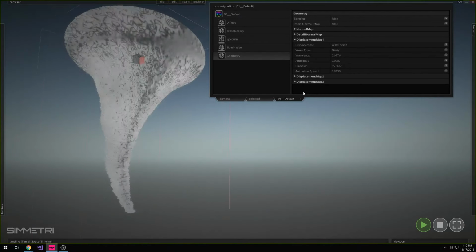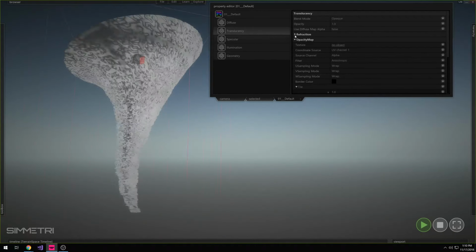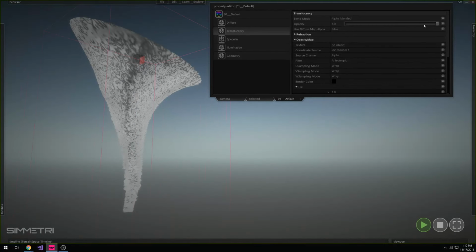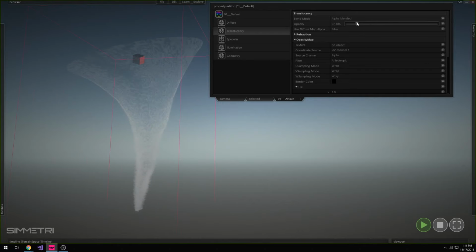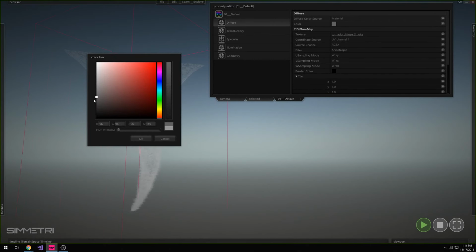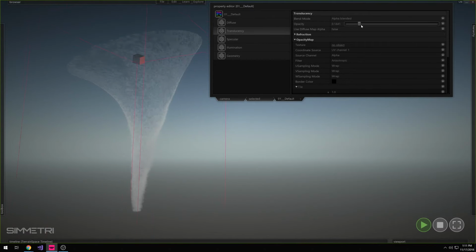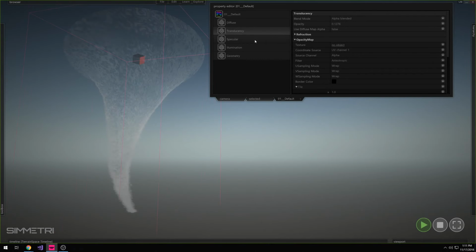Another thing we want to do before we mess around with these parameters a little bit is, in the translucency, we also want it to be alpha blended. We're going to just fade it out a little bit. And maybe instead of being whitish, we'll give it a little more of a dark look here. It has a texture on it, so we'll leave that for now. So I'm just going to fade it out a little bit through the opacity. So that looks a little bit better.